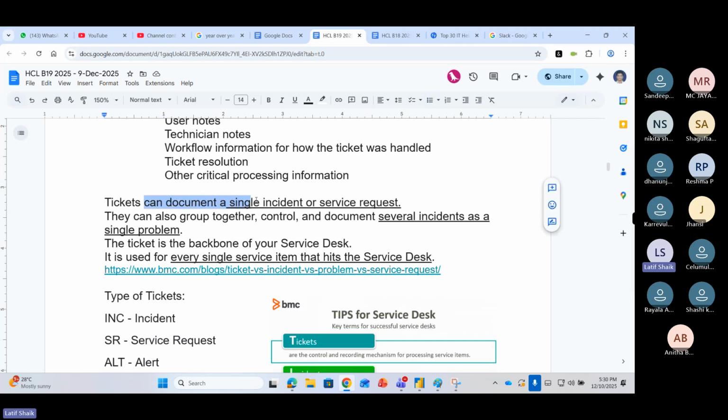A ticket can document a single incident. Incident means issue, guys. Any issue that comes, we call it an incident: something not working, not able to access, down. These are all incidents. Or a service request, which means the customer wants a certain access permission, new services, change of services, some information, query kind of stuff. Service request means they want something new or a change. Incident means something is not working. Simple to understand.